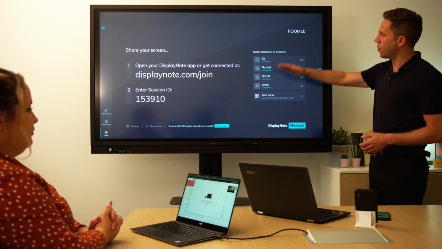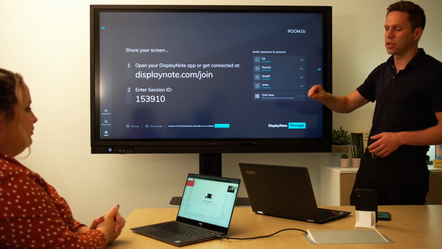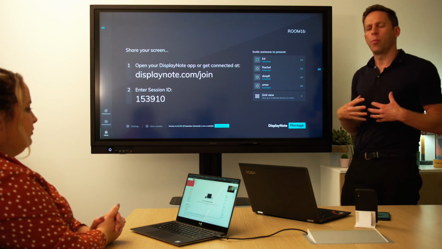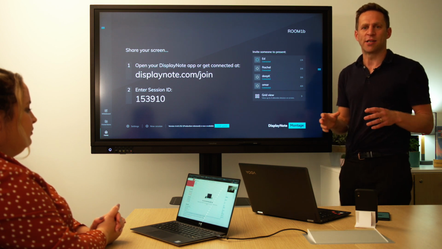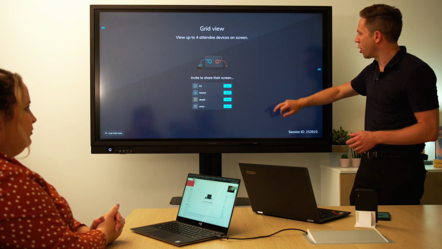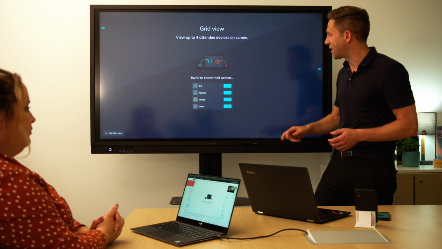You can see from the lobby mode, I've got 4 students connected, 4 attendees connected. I've got Ed, Rachel, Deepak, and Omar, and they've all already joined the session. Now, because we're in grid view, I, as the teacher and the presenter, get to decide who presents and when. So I'm going to turn on grid view, and now I'm going to invite all these 4 devices to connect.